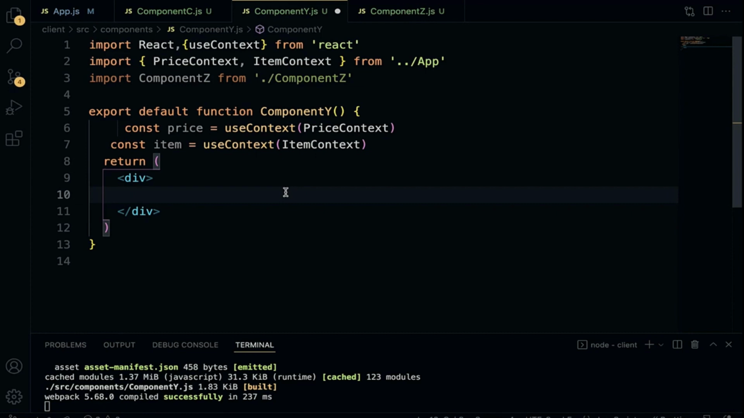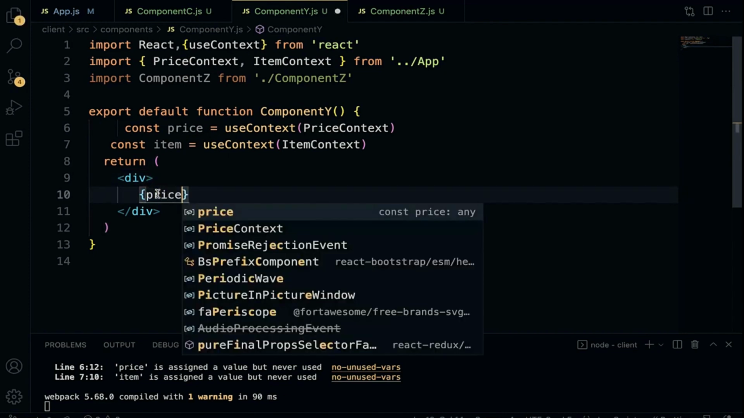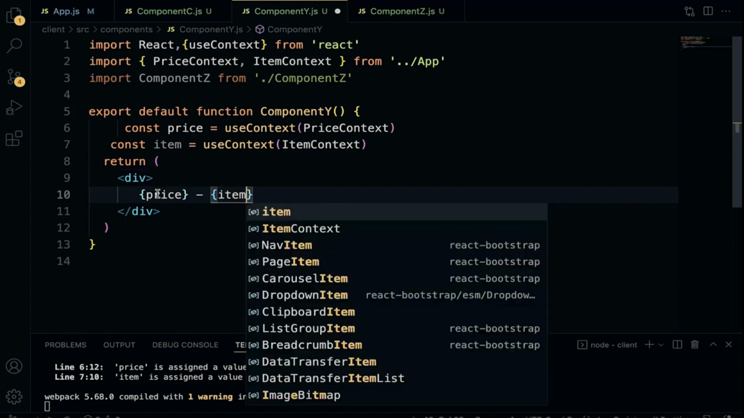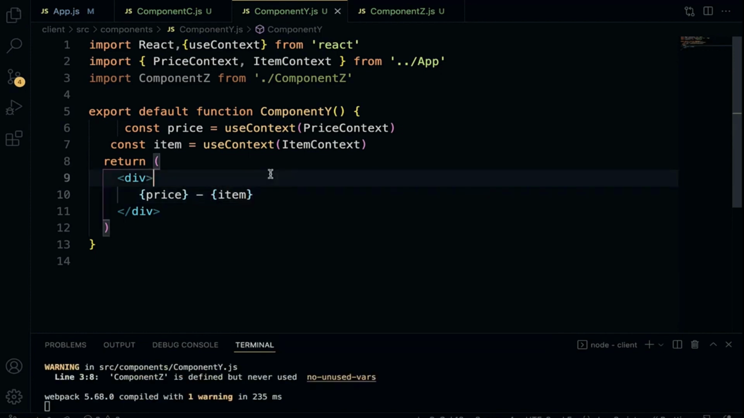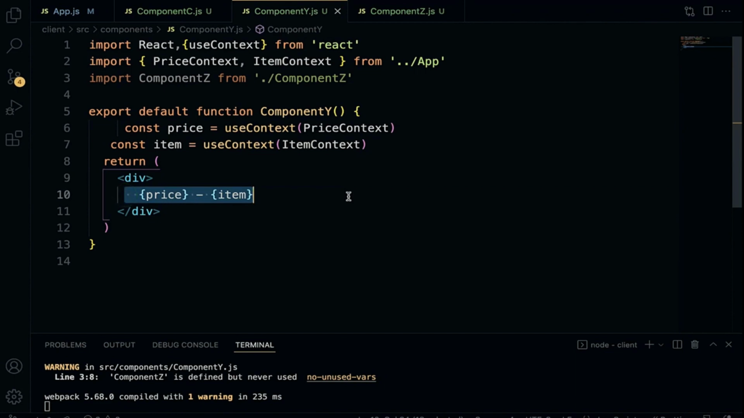And friends, take a look. It is extremely easy. To consume the context, we just have to reference these variables. Alright, let me show you quickly. Here I'm going to do price. Okay. And I'm going to do here item. Save on the browser. And there it is. Can you see that? Beautiful. We can now consume multiple contexts in just one line. This is fantastic and I love it.